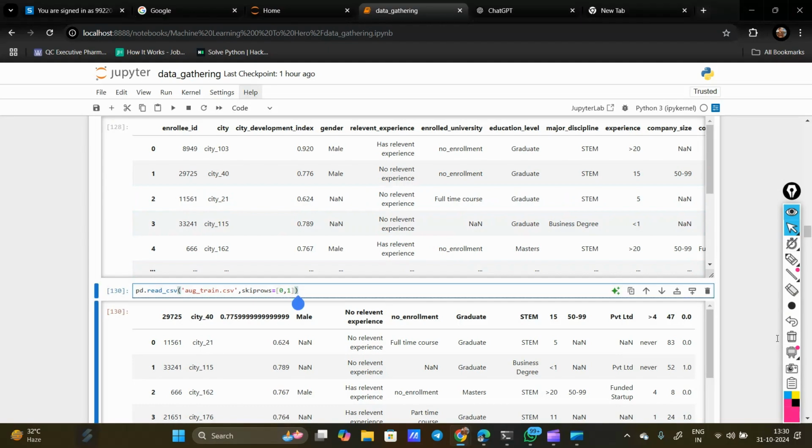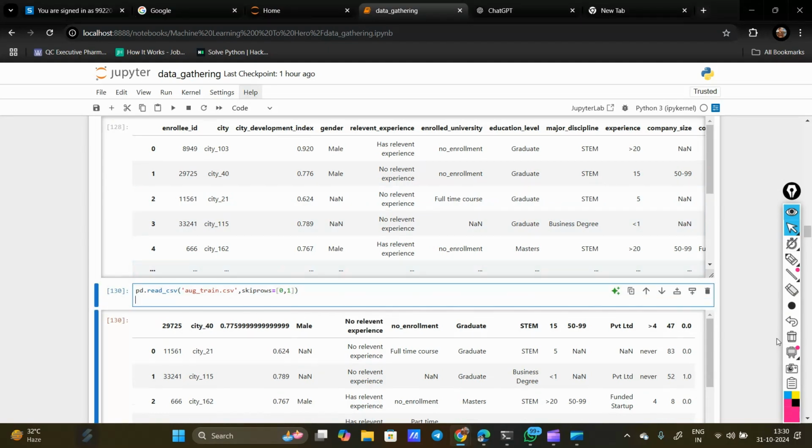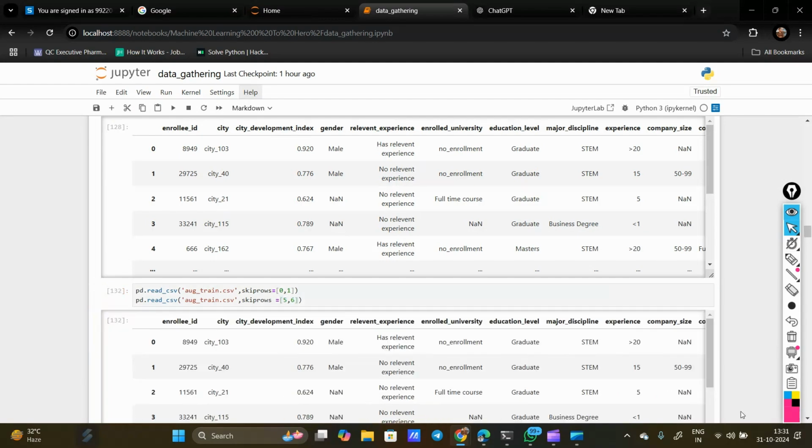If you want to skip other rows, you can write pd.read_csv with the same aug_train.csv. I also want to skip rows equal to 5 and 6. What it will do is skip the 5th and 6th rows also. So you can see here it is skipping 5 and 6 in the second case.